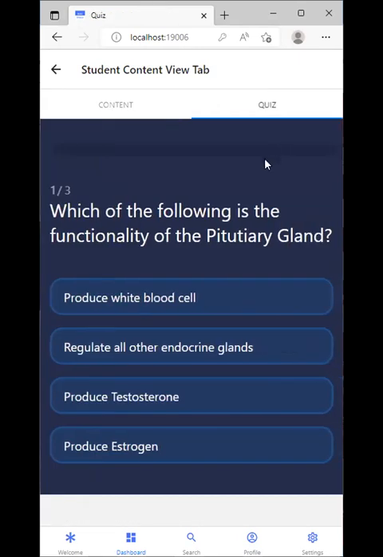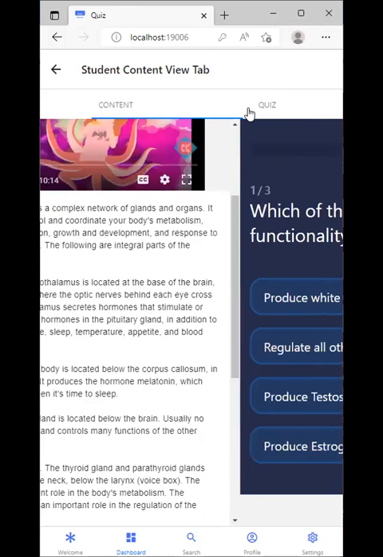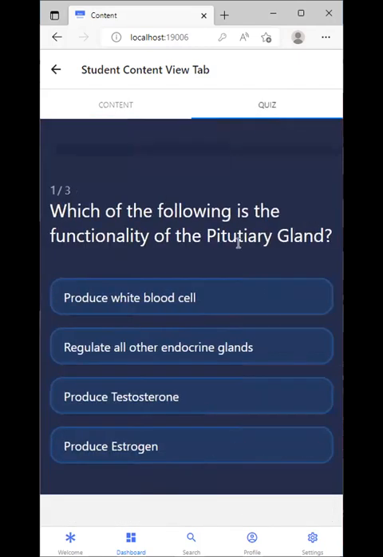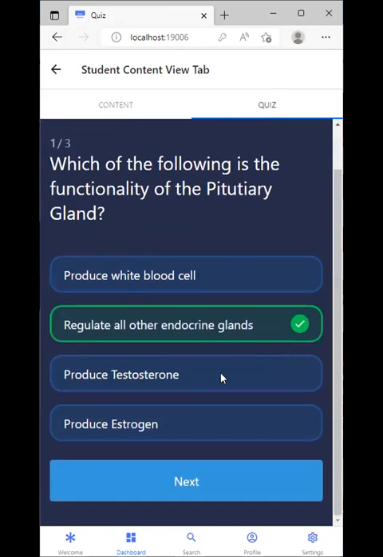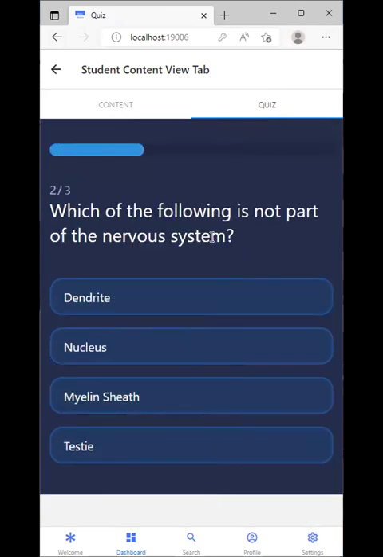And here you will have a series of quiz questions that will test your understanding of the material. Right now, the first question is, which of the following is a functionality of the pituitary gland? If you read the text, you will be able to know the answer, which is regulate all other endocrine glands. Click on that, and it gives you the correct answer. I'm going to click on next. Which of the following is not part of the nervous system?